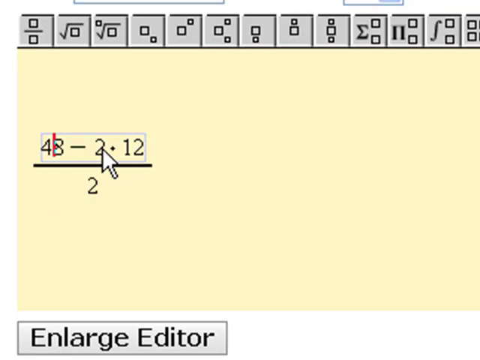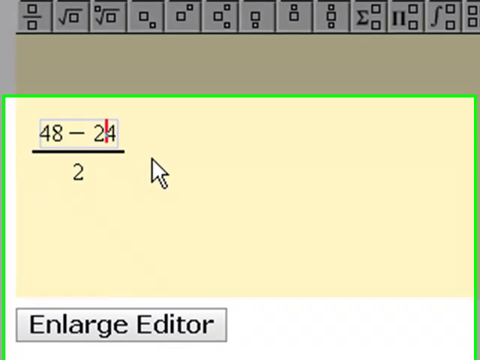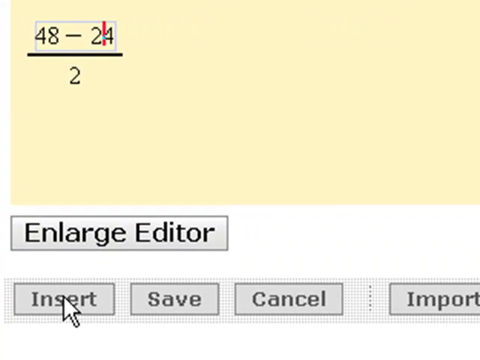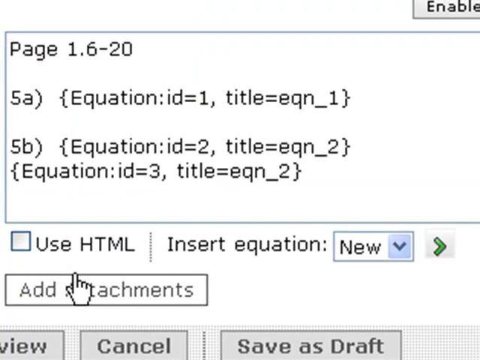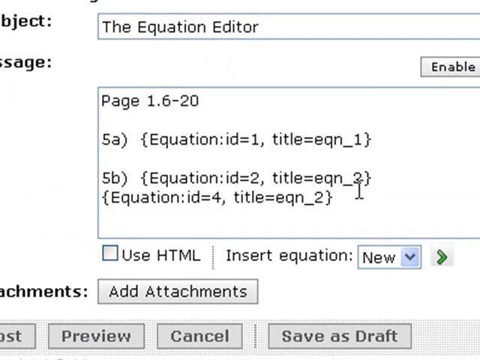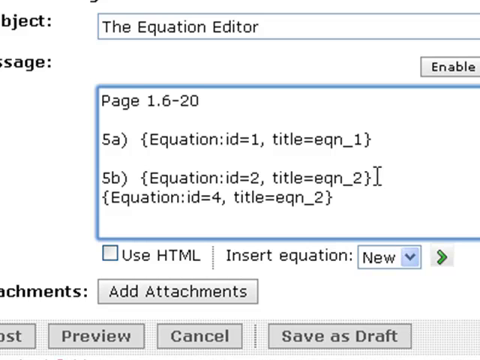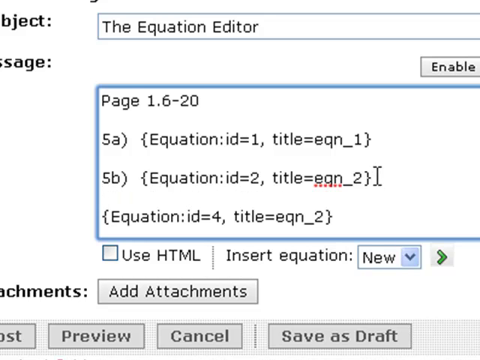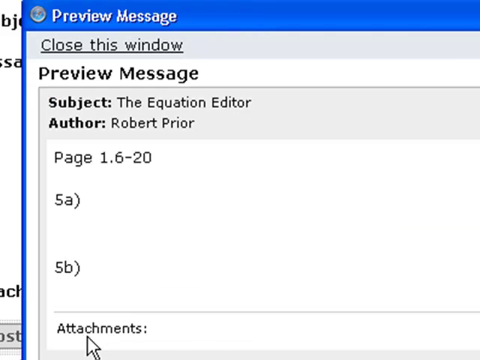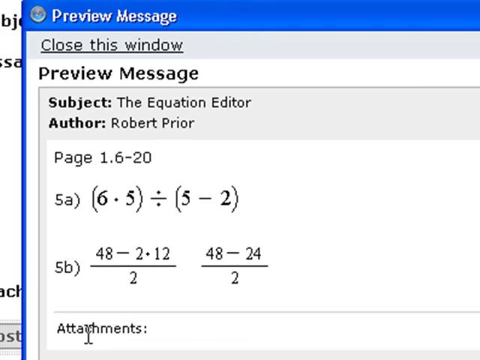And I can change that and make that into 24. And then I can backspace on the rest. That's the only thing that I changed, and I can now insert. They're right next to each other. That's kind of strange. Let me just go ahead and push enter here. And let's do a preview to see what it looks like. Wow, they showed up right next to each other.